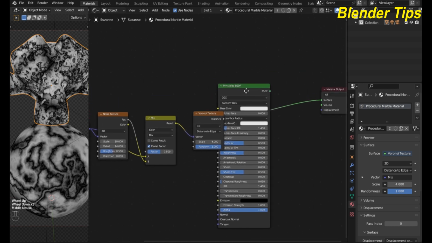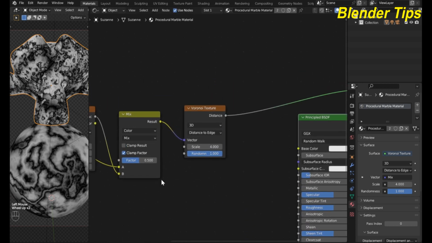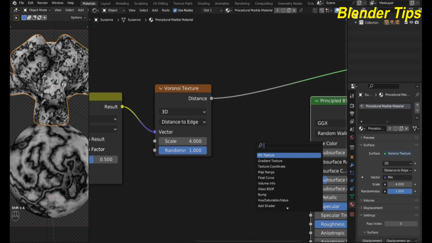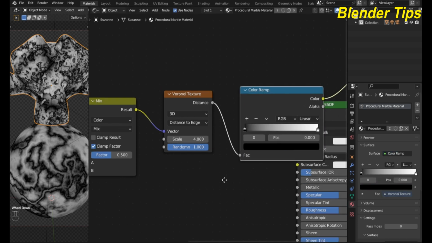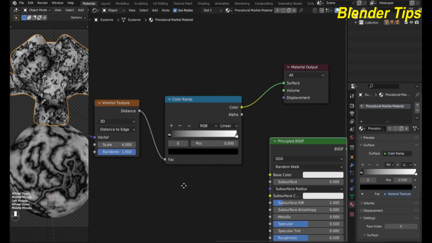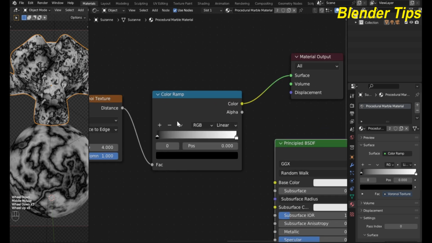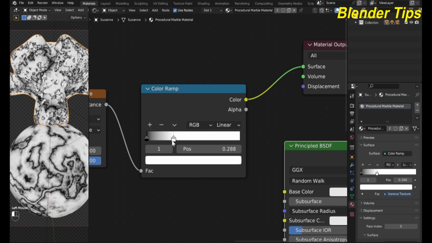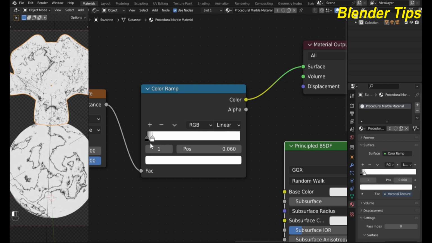And here I want these curly lines more contrasty. So for that, by pressing Shift A, here I add the color ramp and place the color ramp here, and also set up these curly lines. So I make these curly lines more contrasty by dragging this white pointer near to the black pointer, something like this.